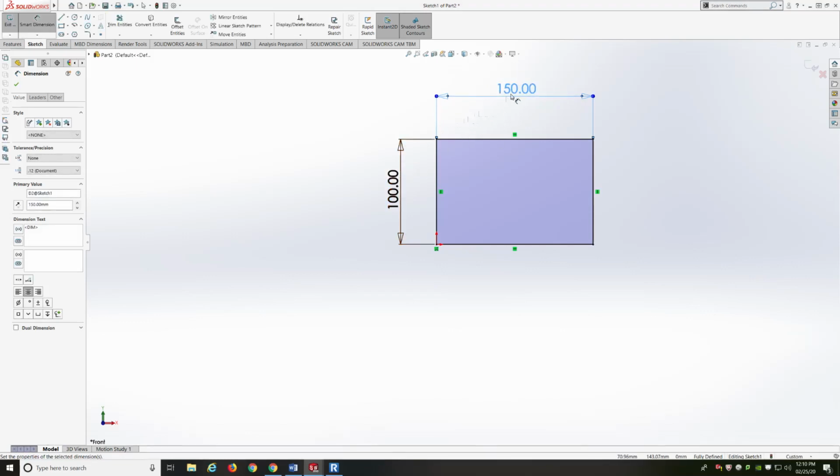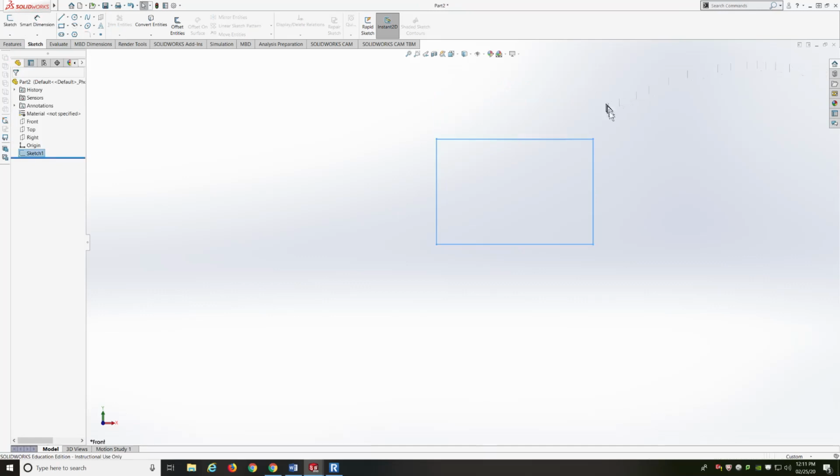With those two dimensions and the corner of my box being coincident with the origin, I have a fully defined sketch, meaning all these lines are black, meaning everything is fixed in place. Now I have to get out of the sketch. Two ways to get out of the sketch. One is to hit Exit Sketch in the upper left-hand corner. The other is to select the Exit Sketch in the workspace. Either one works. And now I notice that my sketch is highlighted in blue. I can see my sketch highlighted blue here in the feature management tree.